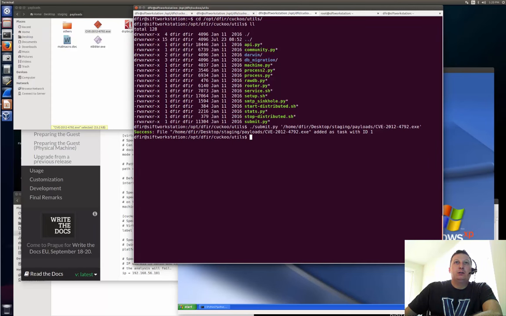We can also launch the web client. So through Django, this will be run. And you can do this as the virtual machine's running. You can set this up. So we go to opt defer cuckoo. That's just where I put my cuckoo.